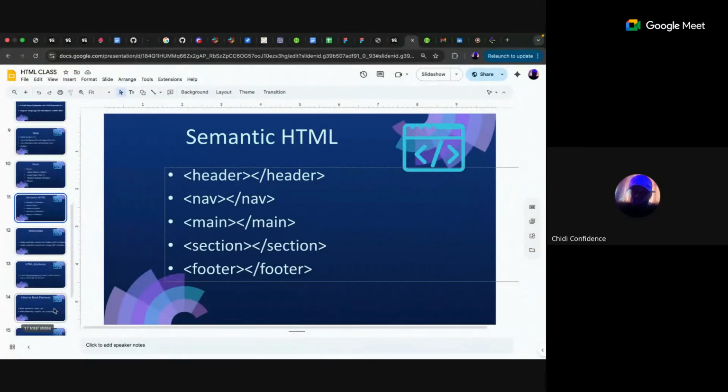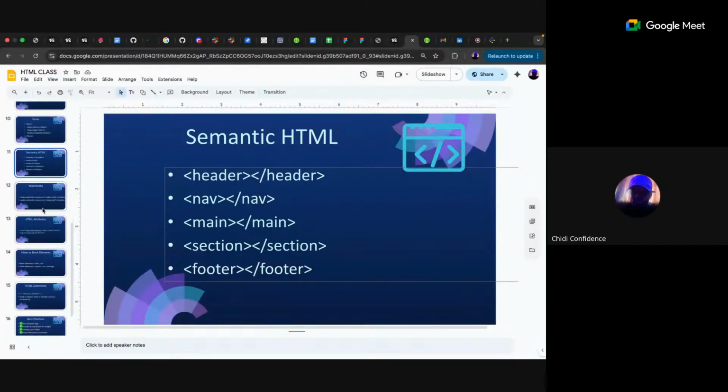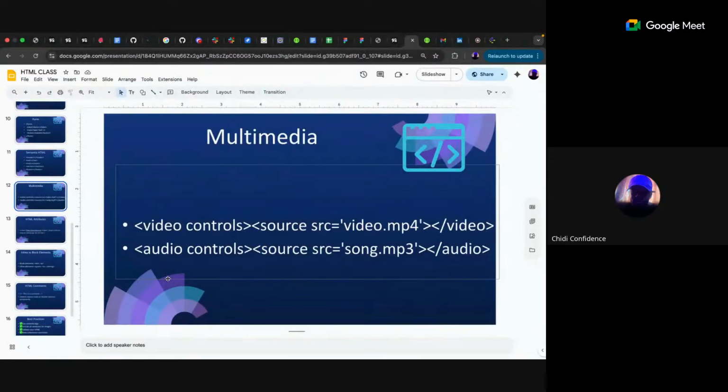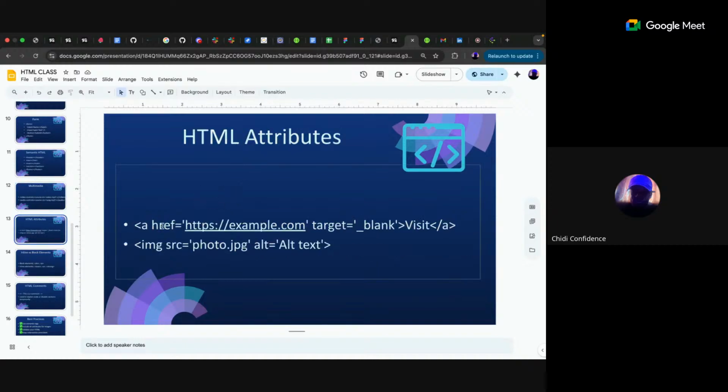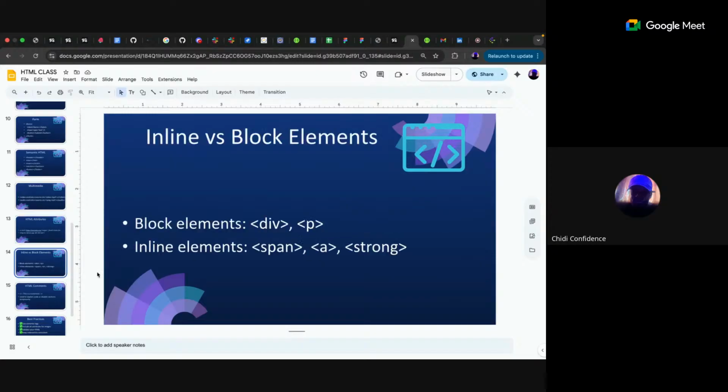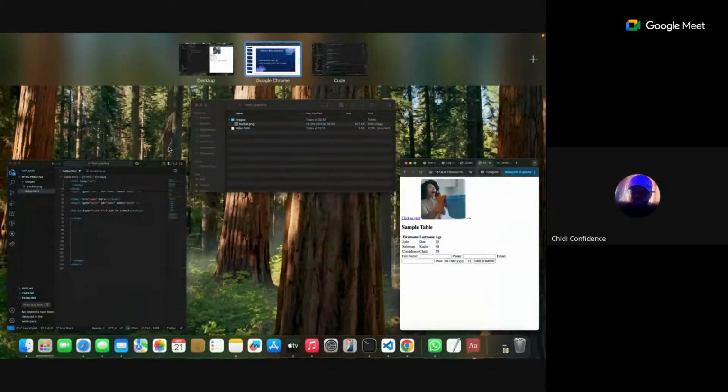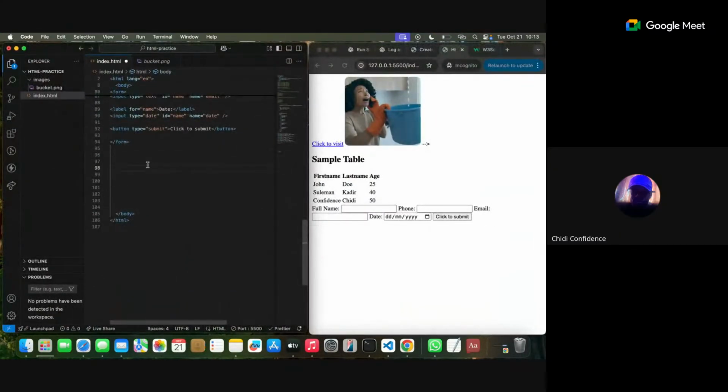What next do we have? I've talked about audio. Just the same way we added our image, it's just the same way you can add your multimedia. No difference. I've talked about attributes, inline and block. Inline, we've been using. Inline is something like this. Div.